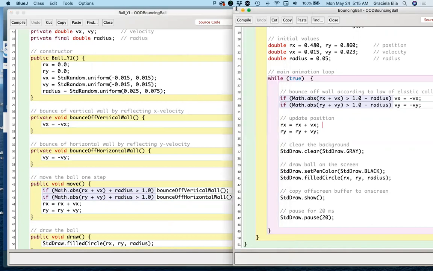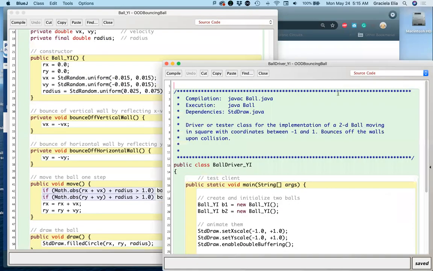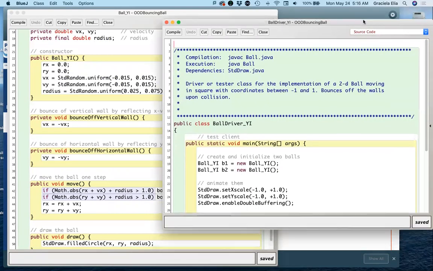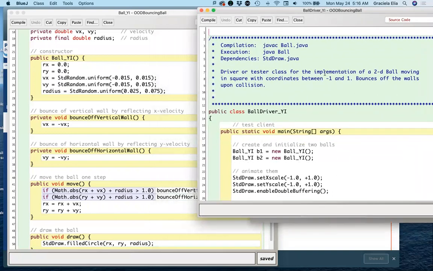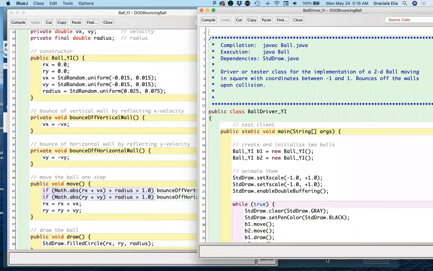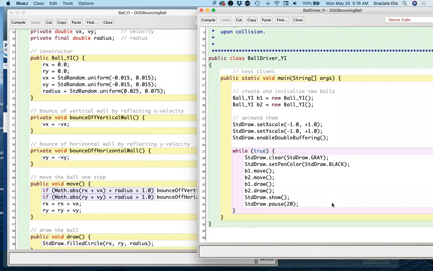So now we need to look at the driver. And the driver is right here. The driver now should be simple. It shouldn't have a lot of stuff because most of the stuff is already in the ADT. That's another beauty about object-oriented design.